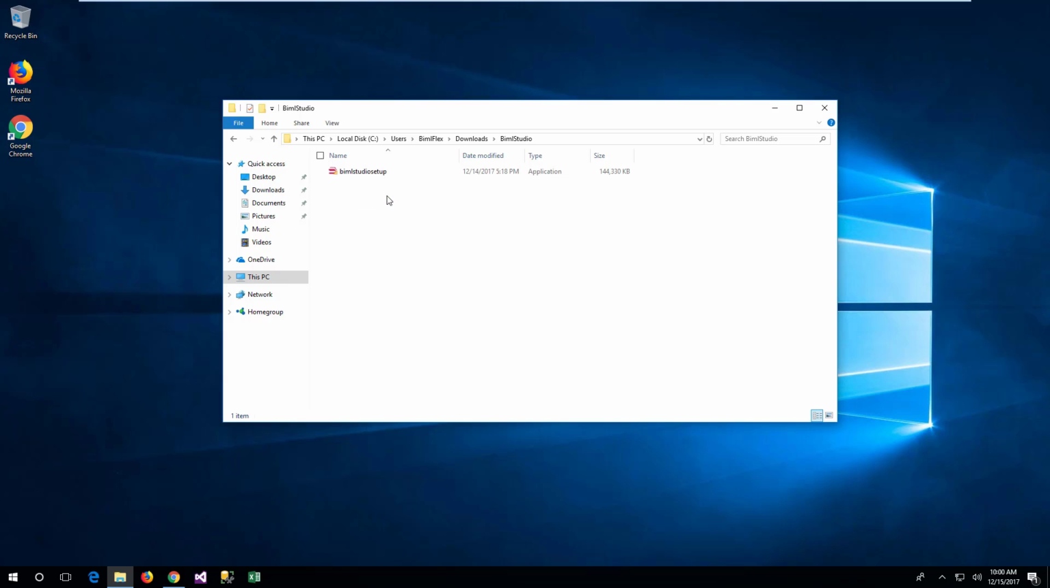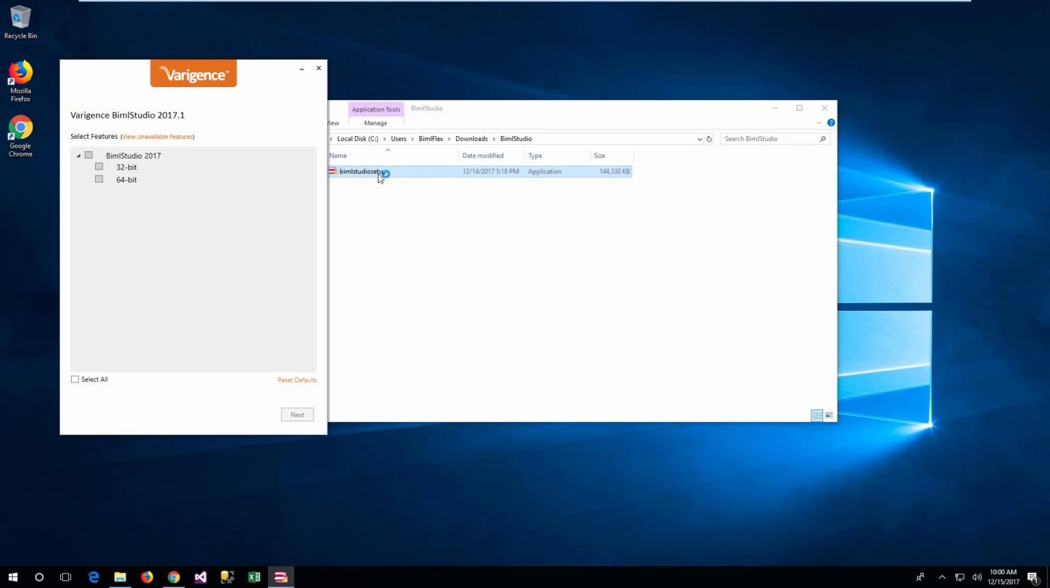The current version of BimlStudio is available to download from the Varigence homepage. The download link is also provided in the BimlFlex trial and license information email. Run the installer file to install BimlStudio on your Windows PC.